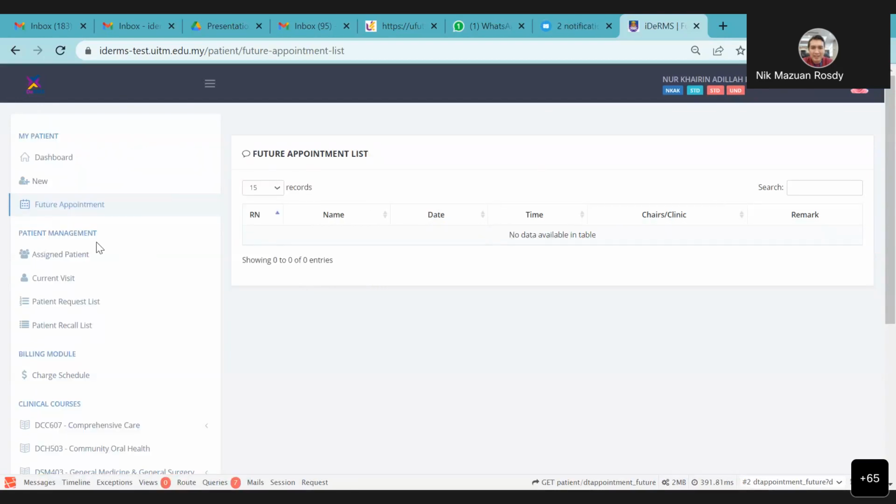Okay. And then we're going to go to the patient management. All right. In the patient management, we have four menus, which is assigned patient, current patient, patient request list, and patient recall list. Patient request list is not applicable for postgraduate students, if I'm not mistaken, only for undergraduate students. Postgraduate, if you want to request a patient, you may see your postgraduate director or clinical coordinator directly. Okay, so let's look at the assigned patient first.